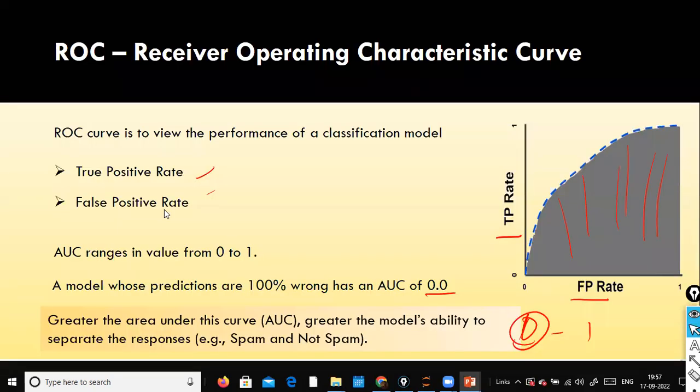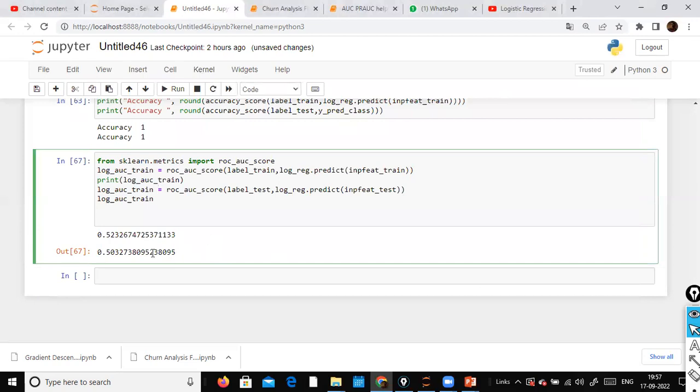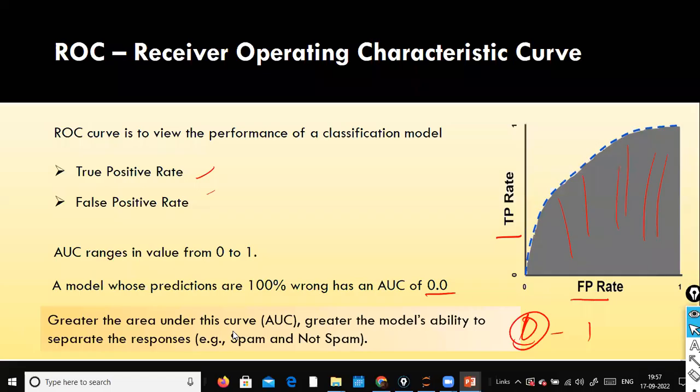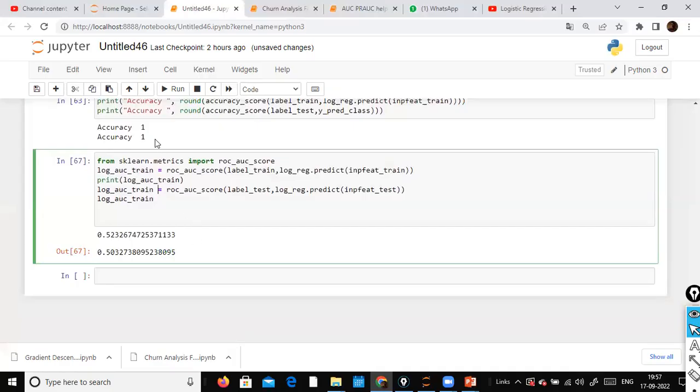So this is the receiver operating characteristic curve, ROC stands for receiver operating characteristic curve. Using this we can view the performance of the classification model. And apart from this accuracy and AUC, right? Accuracy should be somewhat closer to 1 and AUC should also be closer to 1.